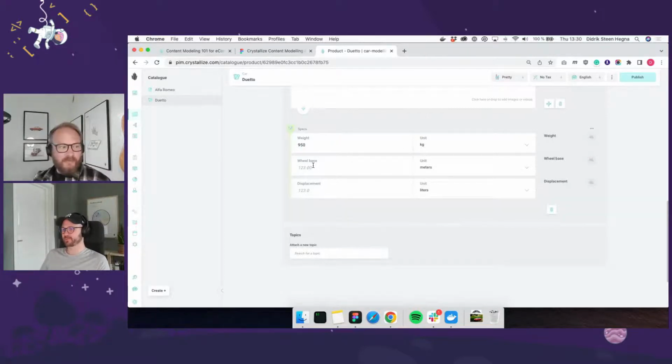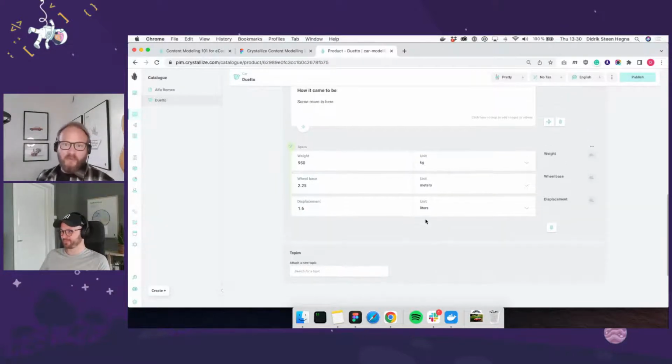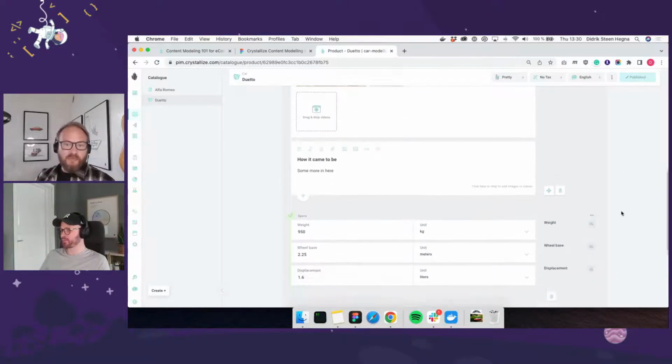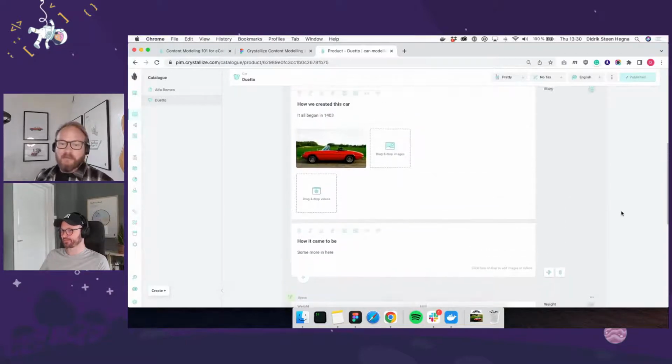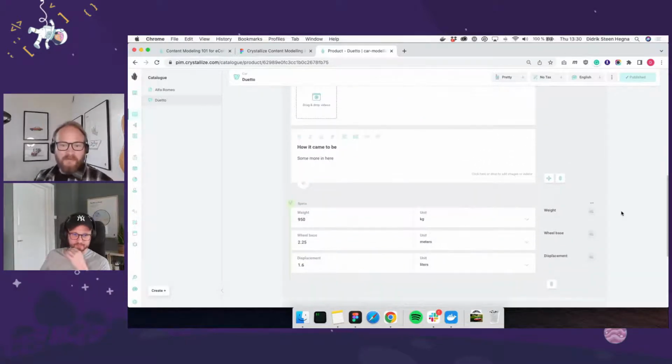Wheelbase 2.25, I think it said. Not that that is important. And then 1.6 liters, just as an example of, we know how many liters displacement, we know the wheelbase, and we know the weight of the car. Which means that you can use this to compare cars. You can use it to calculate the size of your garage. I don't know, but you have the information.